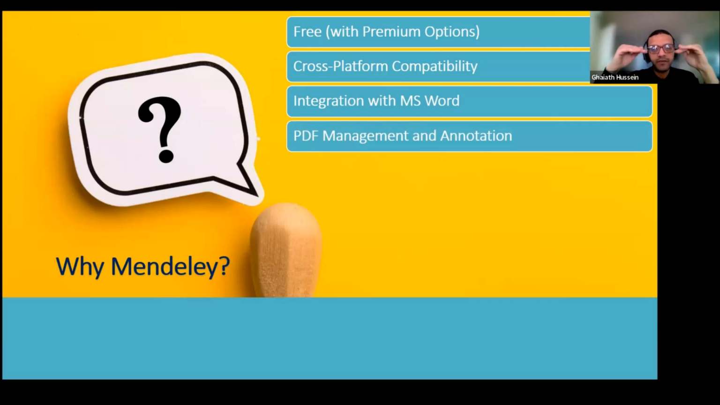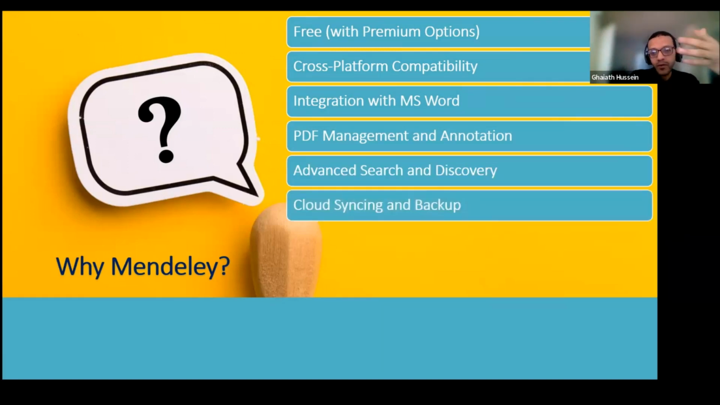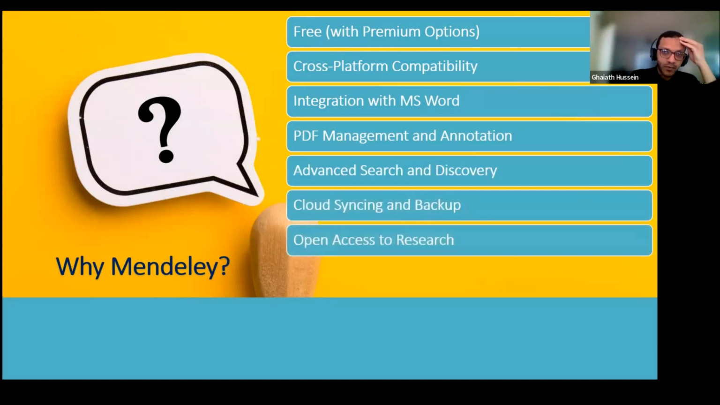The PDF management and annotation, as I said, and we'll see that. You might not imagine it, but basically when you have the library and the references, you click on the reference, it will open the PDF file for you, and then you can highlight it, take notes and so on. Cloud syncing and backup, I just talked about that. And to be honest, most of the software, not only Mendeley, have this feature.